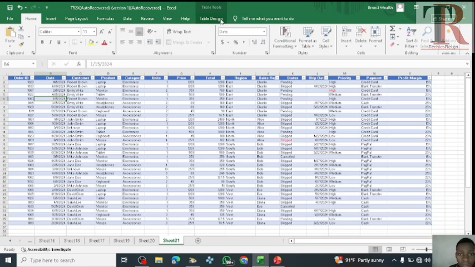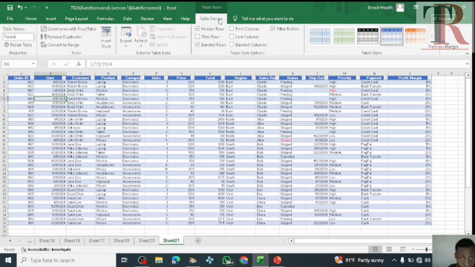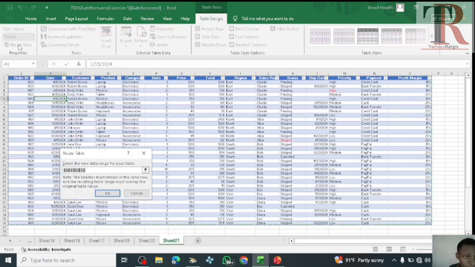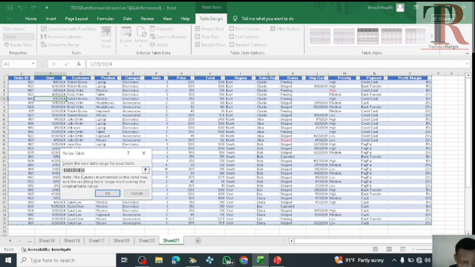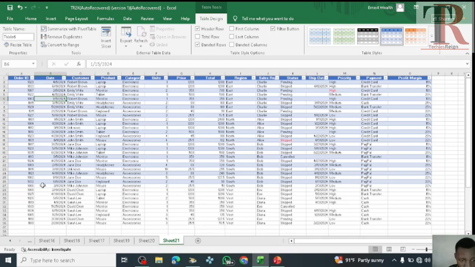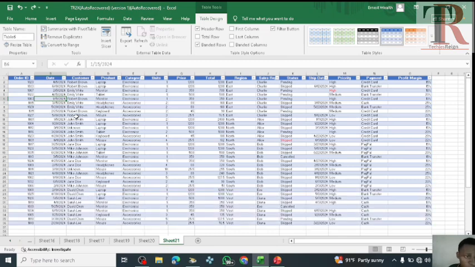Then let's come over to our table design. Now, as you can see, we have our own personalized ribbon here. The name of this table is table 6. As you can see here, we can resize the table. As you can see, we resized it. Instead of from here to here, it removed 10 because we put 26, so it stopped at 26. But that's by the way.